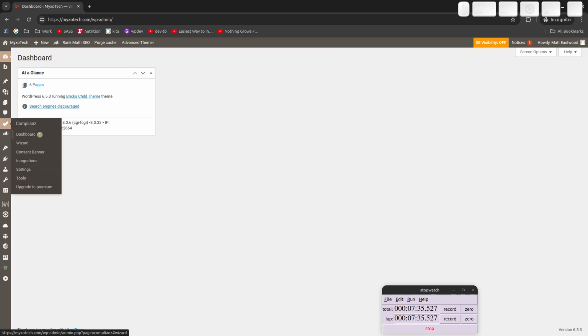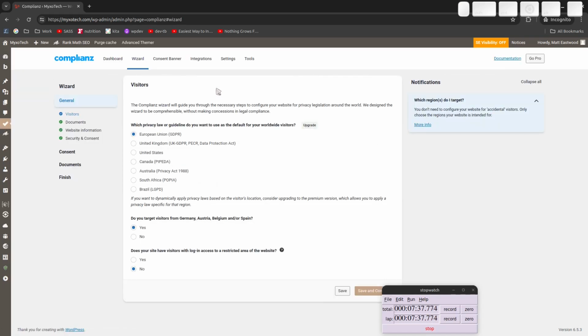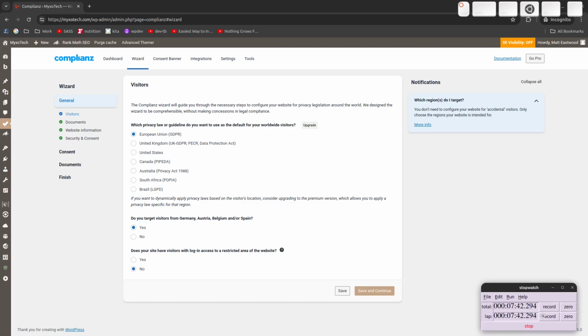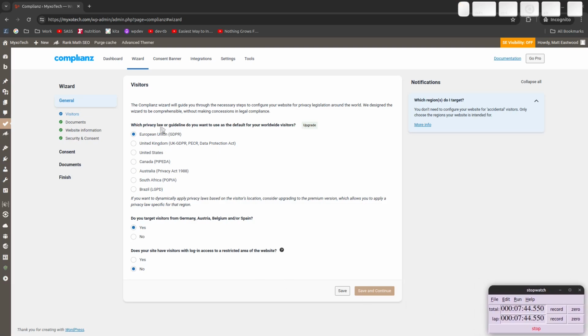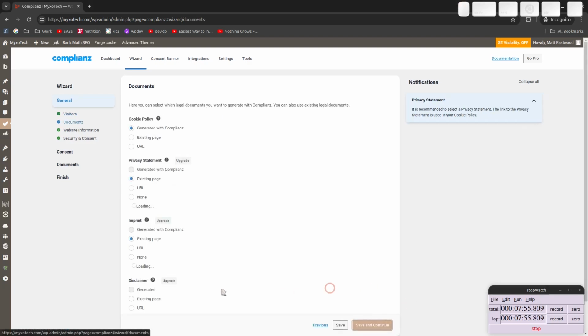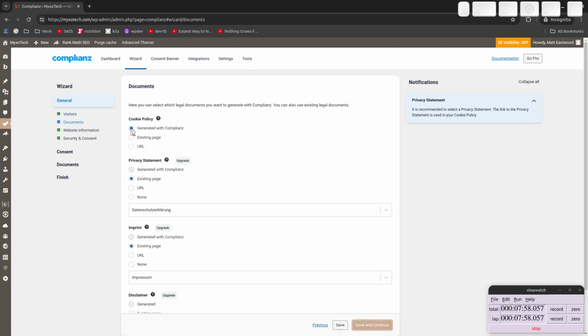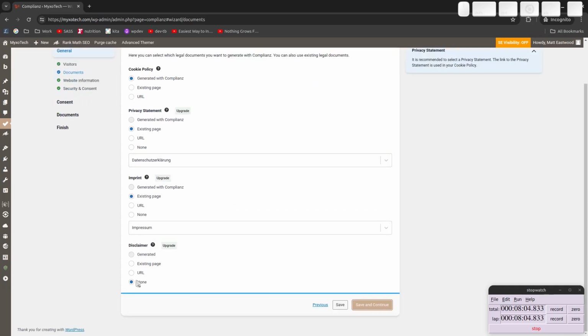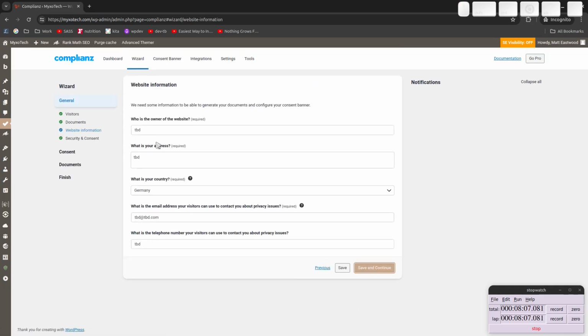So we go to compliance, we go to wizard, and we are saying here we want to target people like the privacy law guideline that we're optimizing for is the GDPR, European Union. Do you target visitors from Germany, Austria, Belgium? Yes. Does your website have visitors with login access? No visitors with login access. Cookie policy should be generated by compliance. Privacy statement, we're using the existing page that's here. Imprint, we're using the existing page, and then disclaimer is something that the full version offers.